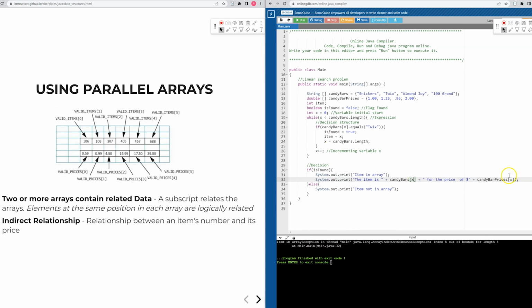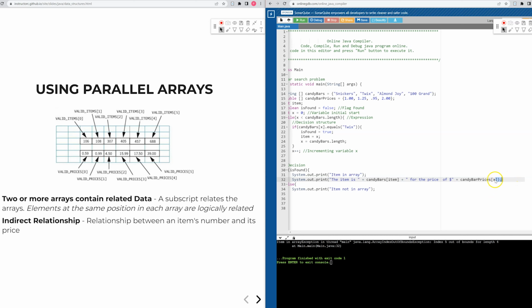So X, we can't use X here because if we say X is equal to candy bars dot length, here we're saying X is equal to 4, and then X is going to increment again, and that'll be 5, and it'll say while 5 is less than candy bars dot length. And that'll break this condition, go here, but then if we were to use X, it'll say candy bars 5, and there's no such thing as candy bars 5, because we have 0, 1, 2, 3, and we can't do that. So in this case here, we'll put item. And that's the exact reason why we did this item equals X, to get that exact item in our array that we're looking for.